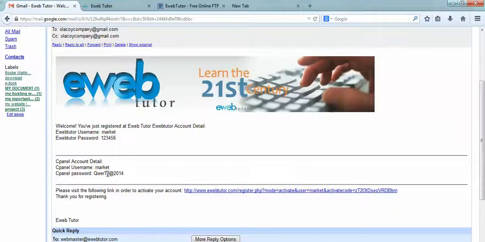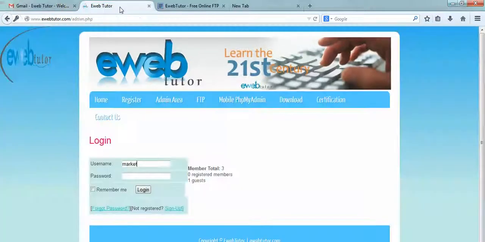The cPanel account details are only used whenever you want to log into your FTP, or you want to log into your database. But whenever you want to log into your Ewebtutor account, you make use of the username and the password for your Ewebtutor. So my password is 123456. So if all is well, it should take me to my profile page.